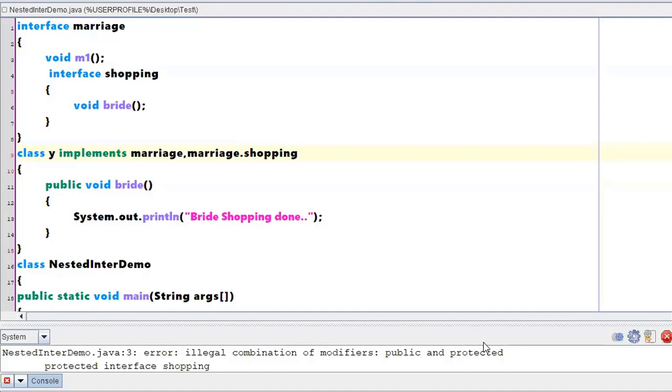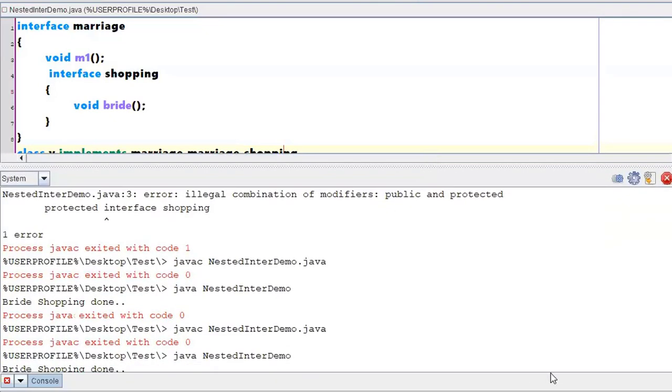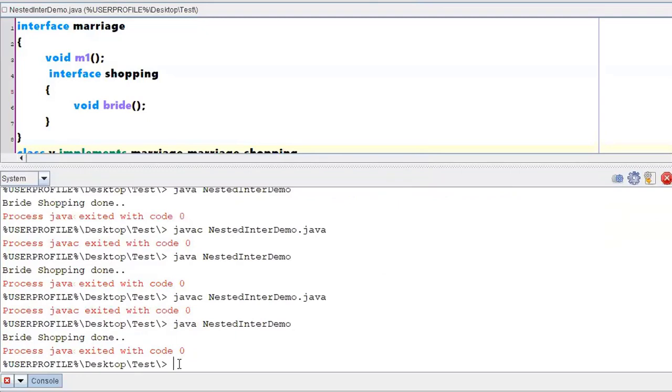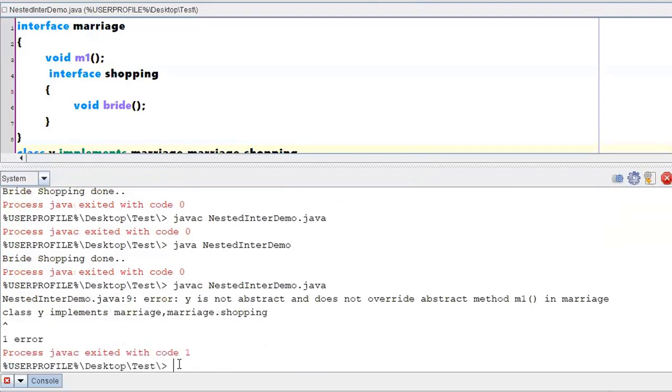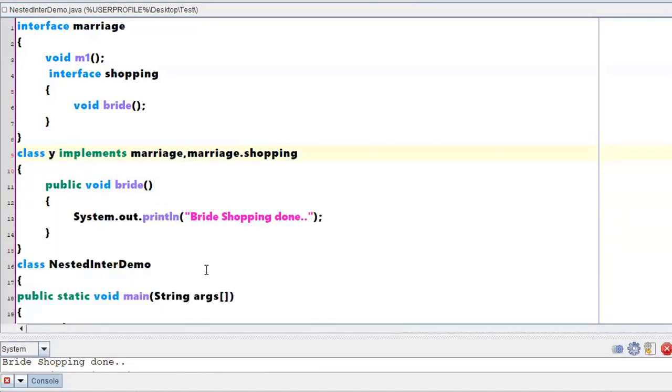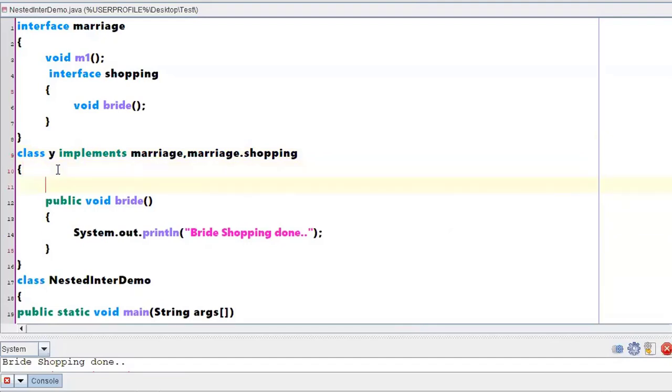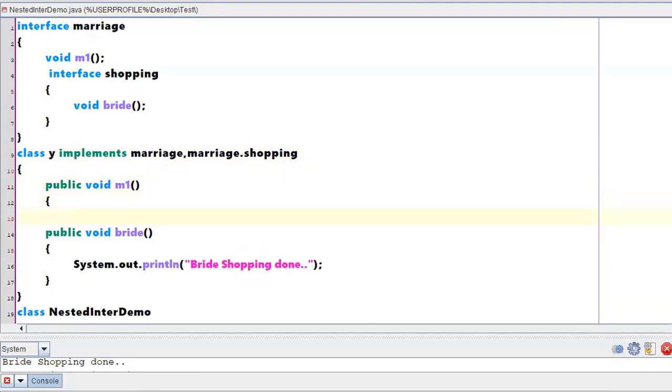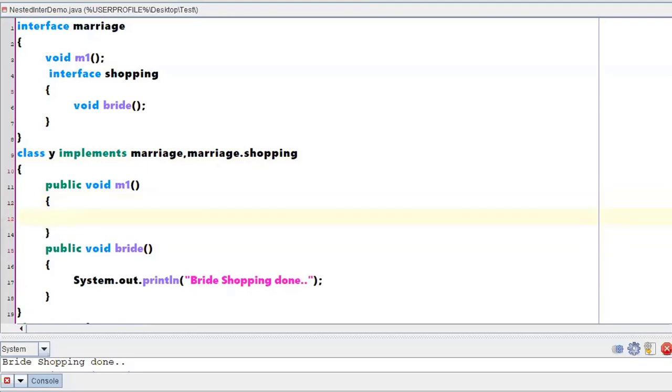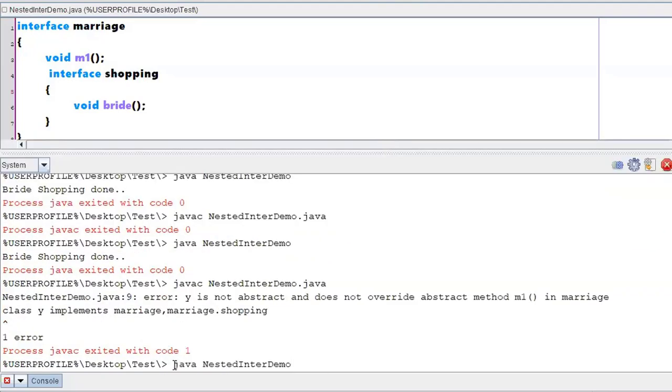Now, if I try to compile, it will throw an error saying that class Y is not abstract and does not override the abstract method m1 in Marriage. So now there comes a requirement that this particular method needs to be implemented. I'm not writing any body in m1, I just wanted to show that it will not throw any error.